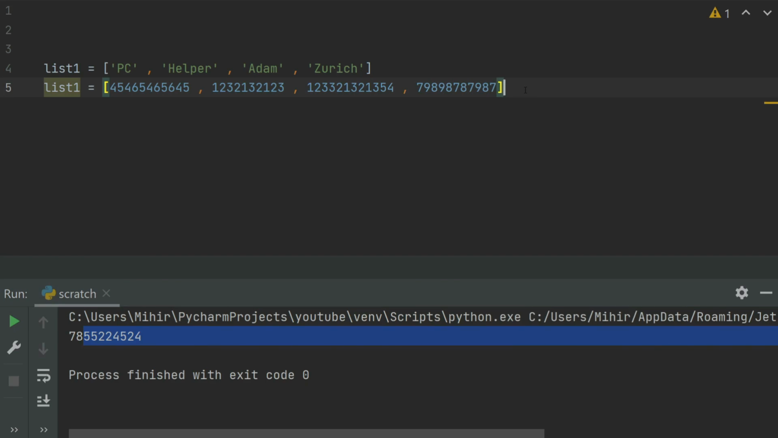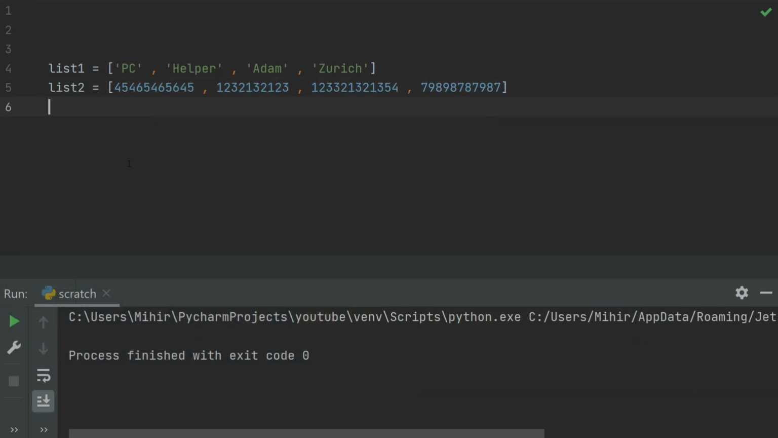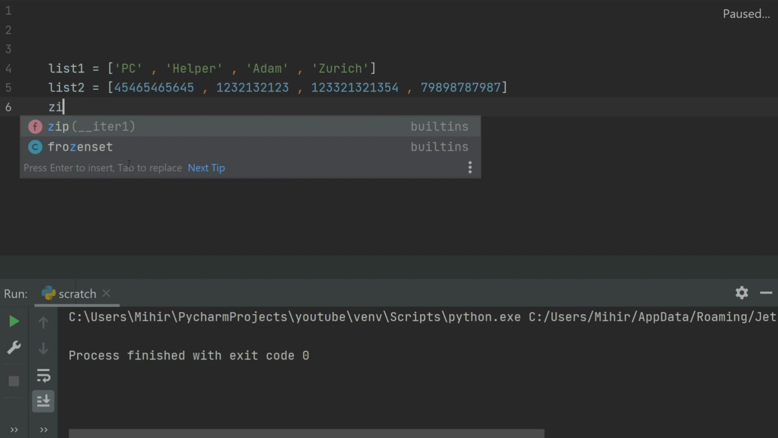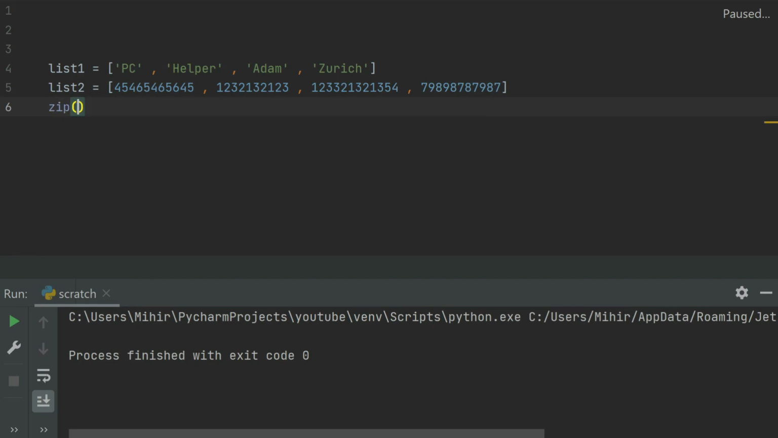Let's see how this works. But the thing is, we haven't learned about loops yet in this course, and whenever we want to convert two lists into a dictionary, we use loops. So what we'll be doing is using a very interesting function called the zip function. What zip does is it pairs items of two lists or two tuples. It will pair the 0th item of list1 to the 0th item of list2, the first item of list1 to the first item of list2, and then we'll make a dictionary out of it.